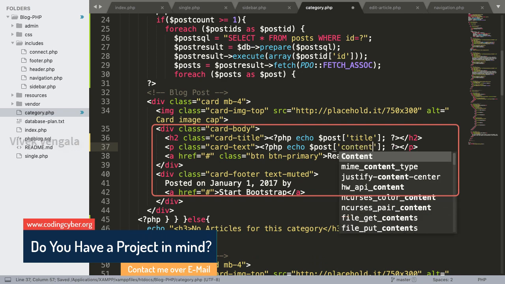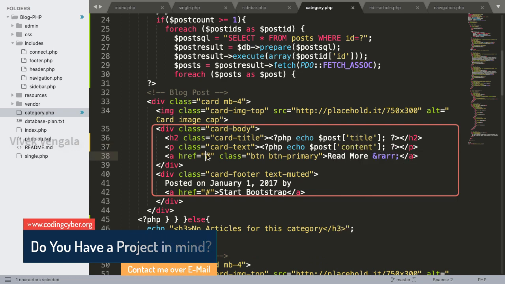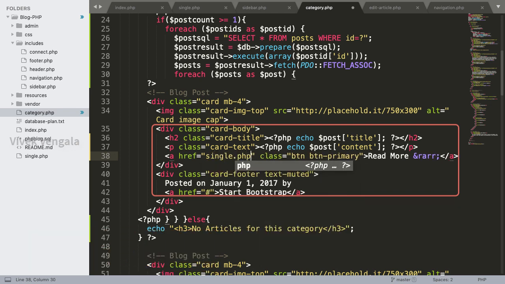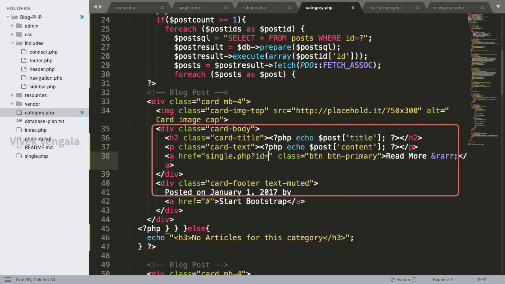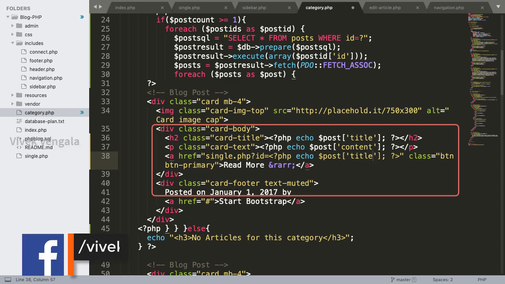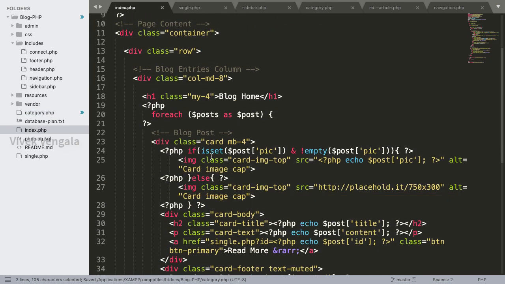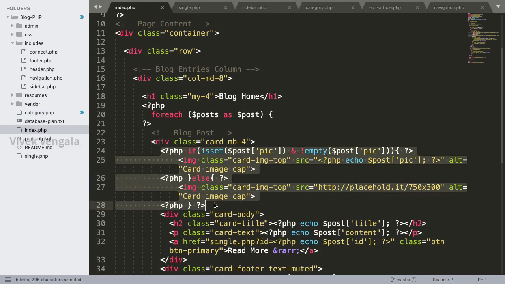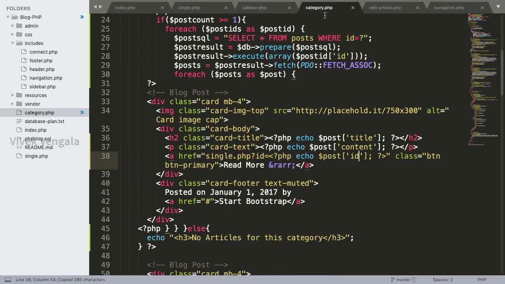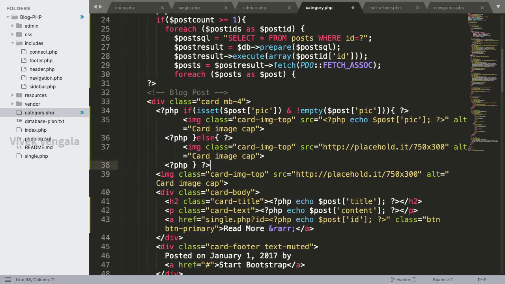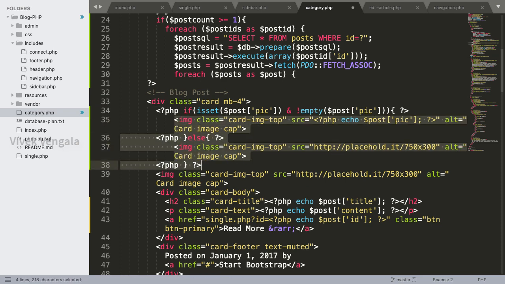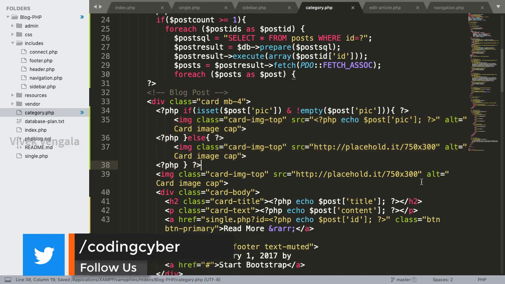Post content. Single.php question mark id equals post id, for going to this single article page. Next, for the image, I am going to reuse this code, pasting it here, and indenting these statements. I am going to remove the previous image tag.